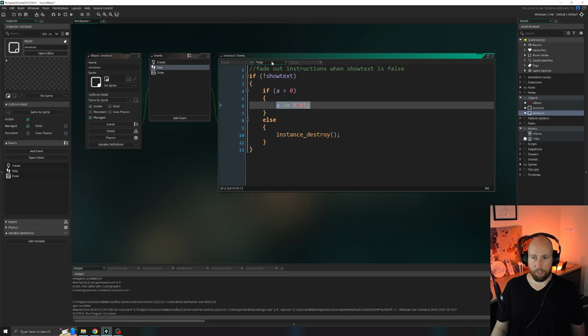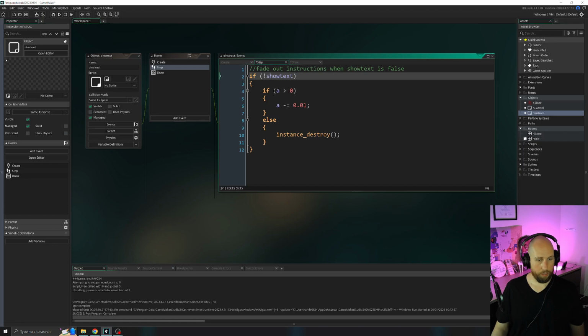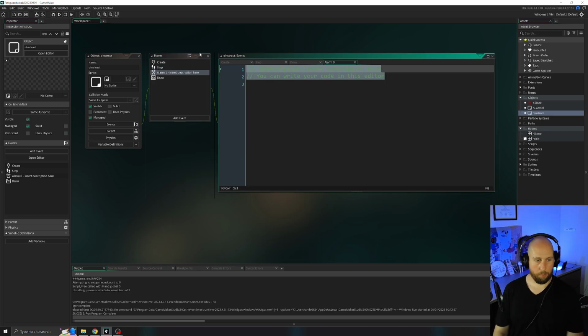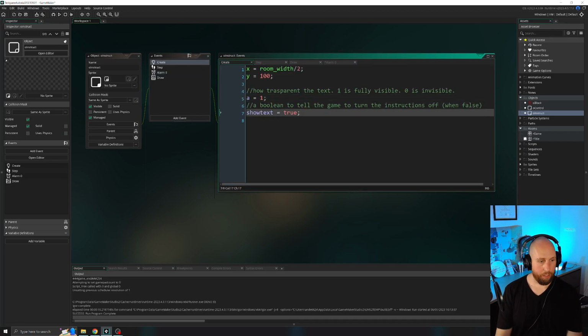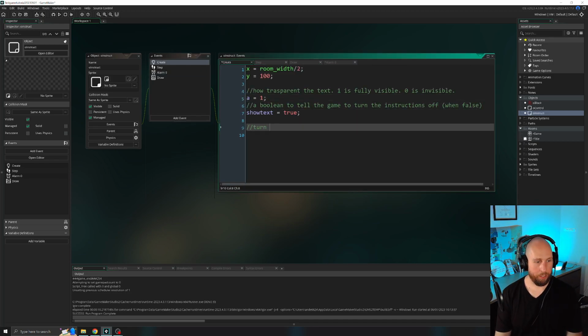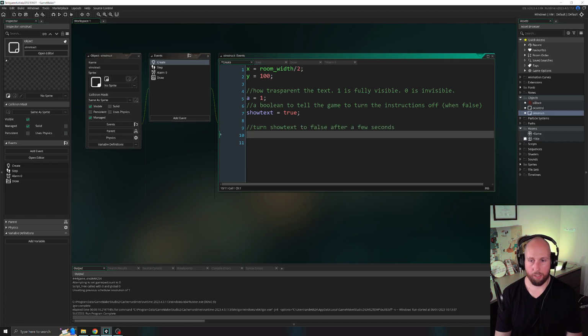Lastly, we need to make something switch this show text from true to false. And the easiest way to do that is just an alarm event. So add event, alarm 0, write show text equals false to set this to false. And then go back to your create event and set the alarm. Turn show text to false after a few seconds.